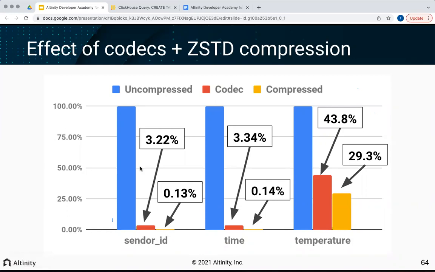If we compared with the data compressed with LZ4, I probably should change this slide, because most likely that column compressed with LZ4 was like 25% here. So this difference is really not that small between a codec and codec compressed.